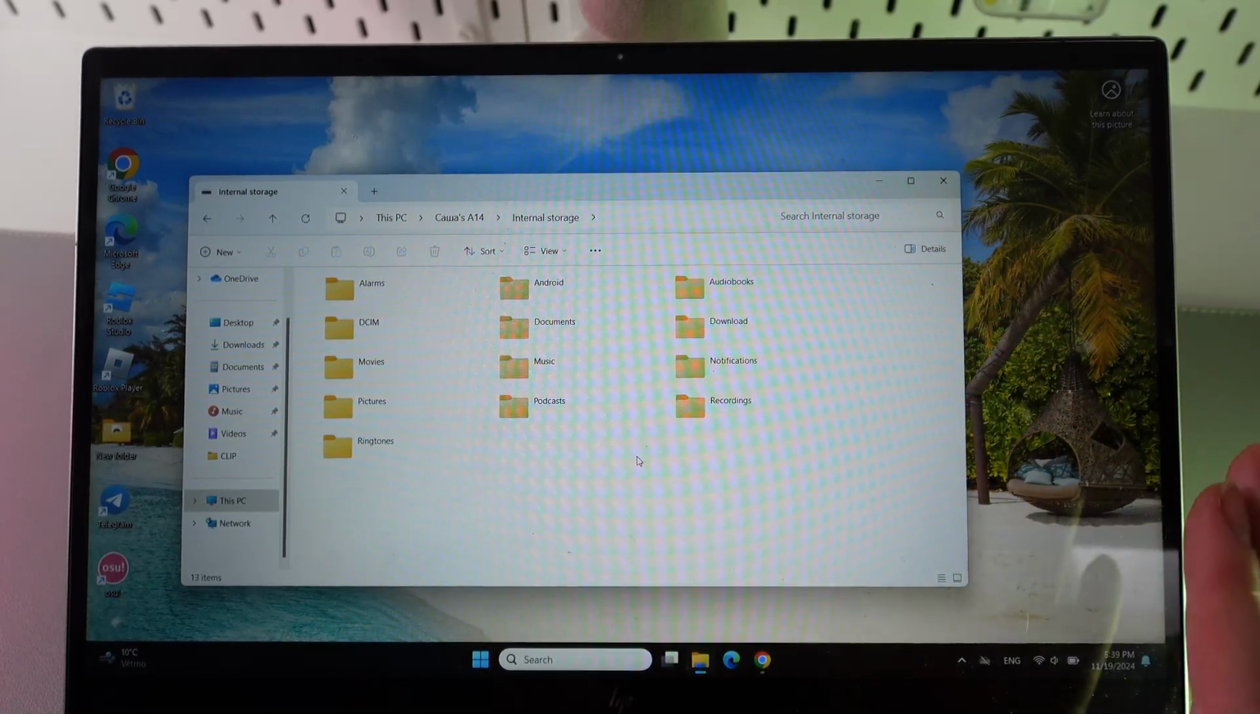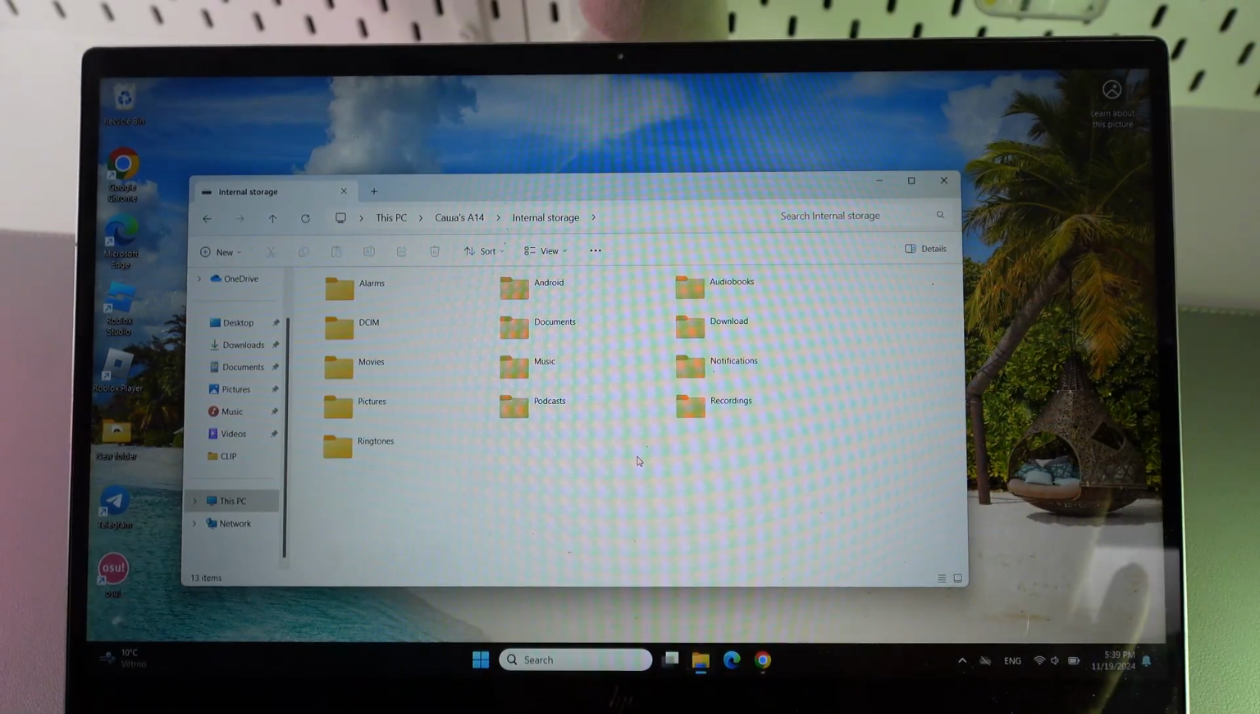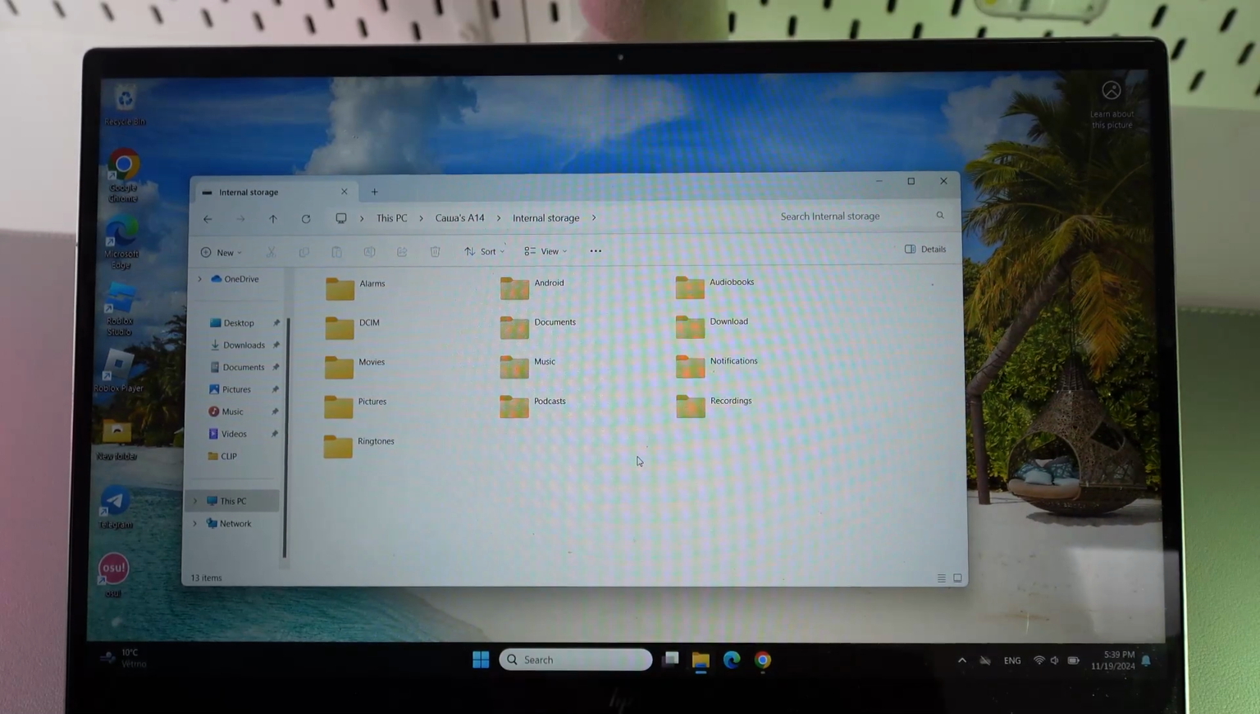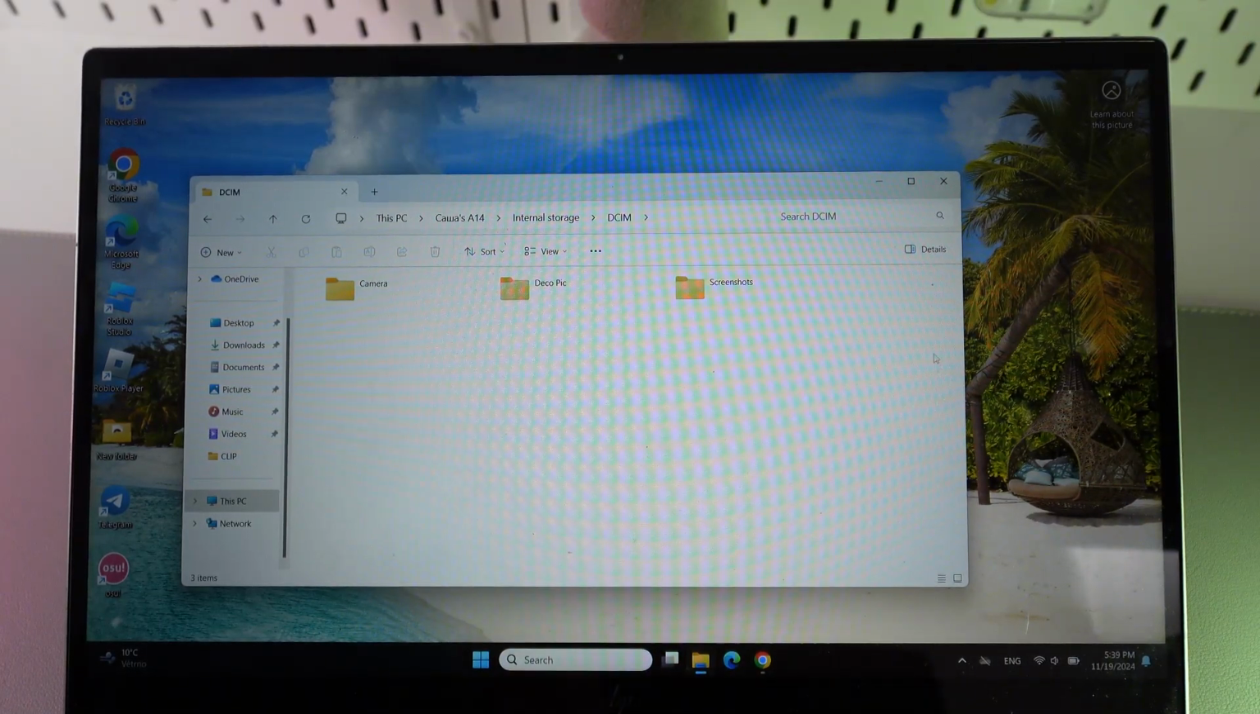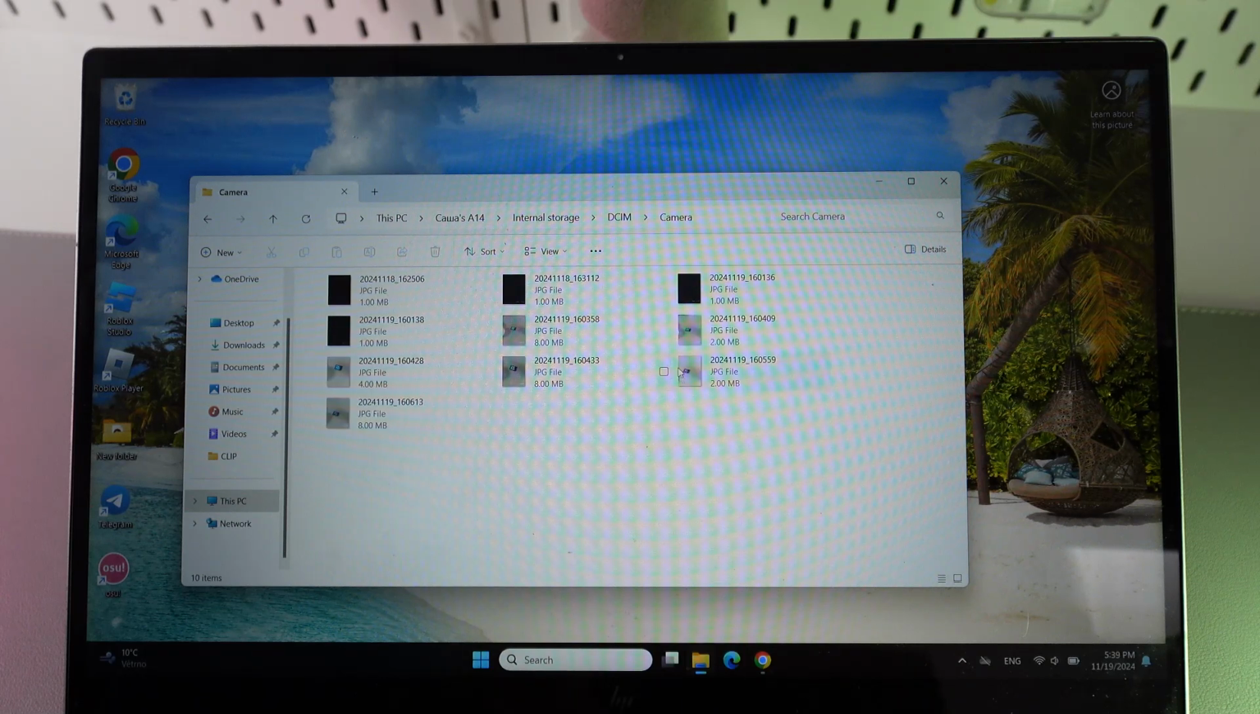So usually people want to transfer some photos and videos from the camera, and these are located in this folder which is named DCIM. Here we can see more three folders which is screenshots, decopic, and camera. I'll go to the camera. I got here some pictures from my phone.